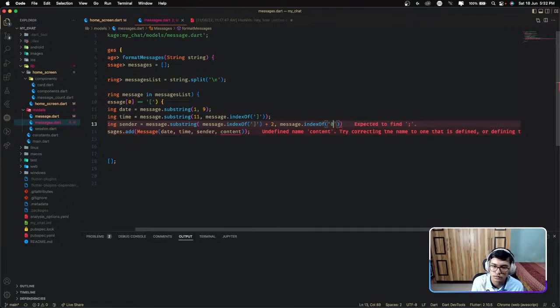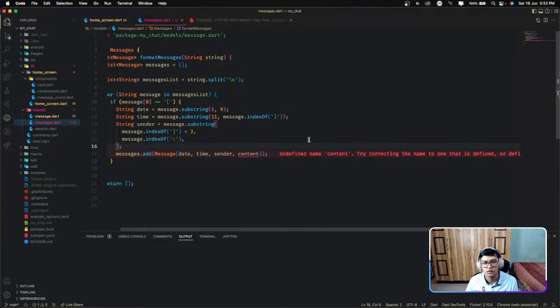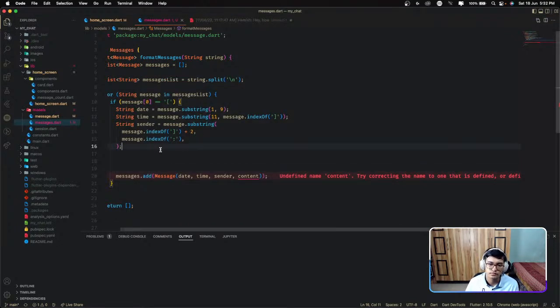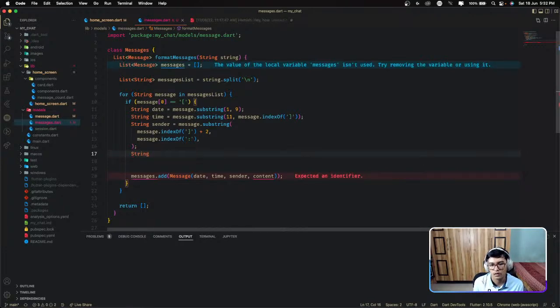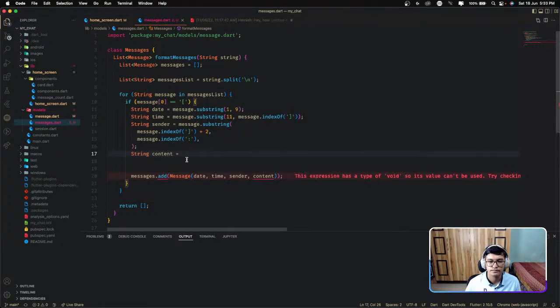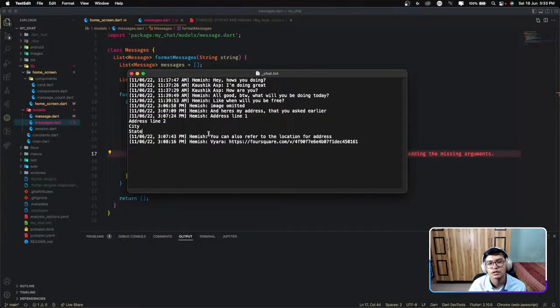Index of the first column. And the final thing that we will now need to define is the path, the actual string. Content will be equal to from the first column up to the ending. So we can do that. It will be substring, starting with the column +1.